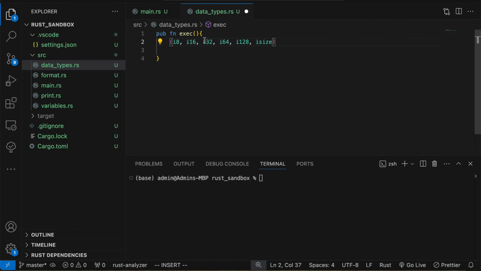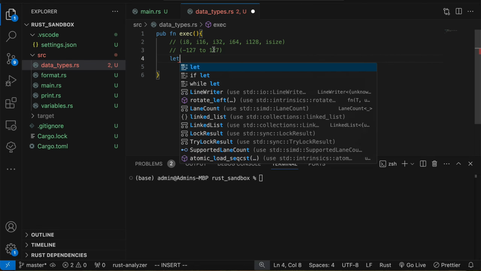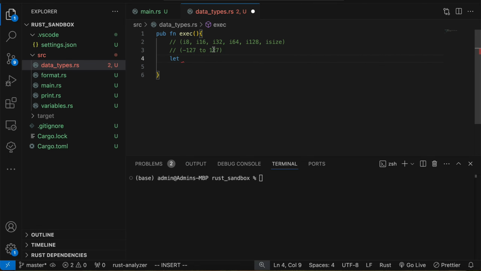So each of these data types has limits. Let's say, for example, for i8, it can only take in values from -127 up to 127. So any value above this is going to give us an error. So let's quickly give an example. Let's say, for example, temperature is, let's give it an i8, and then let's try to set this to the normal value.